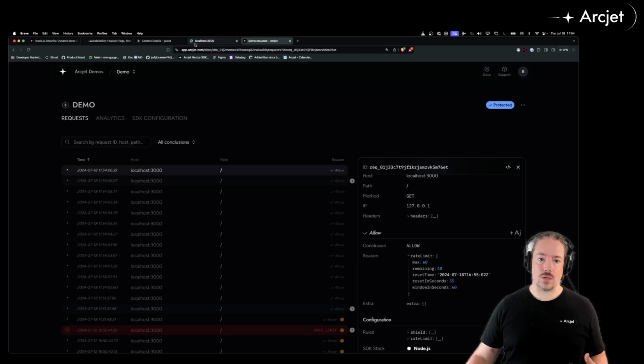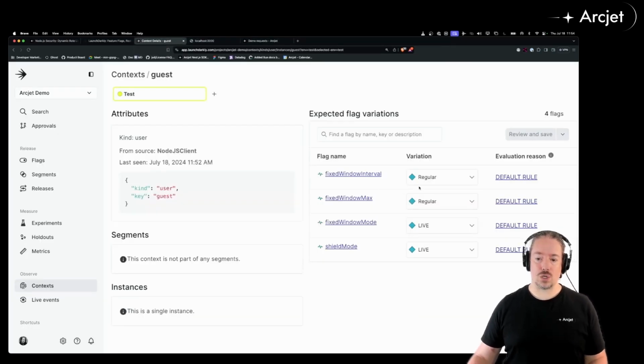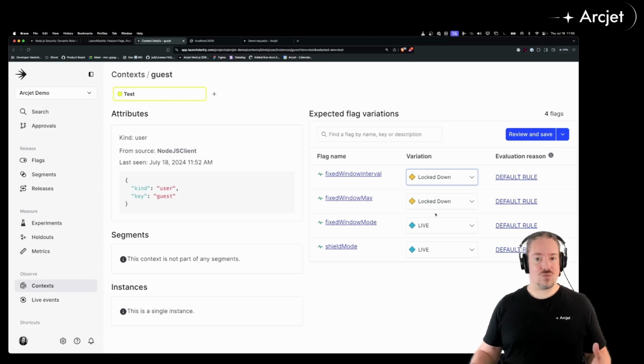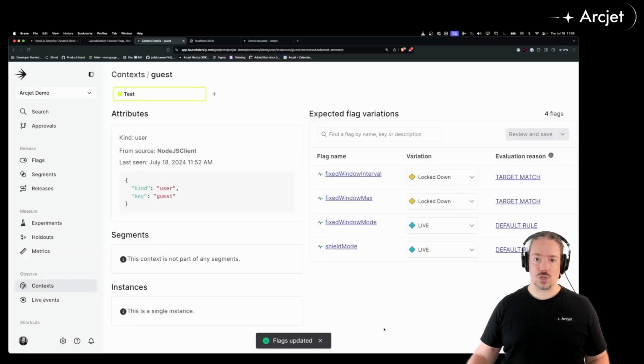So let's lock that down and see how that affects things without having to redeploy, or in our case, restart the application. We can come in and say, okay, well, the window max was 60 requests per minute. We're going to lock that down to be 5 requests per minute. And we could also then lock this down to say, well, the interval should be 2 minutes instead of 1 minute. In our case, it doesn't really matter. We're going to hit those 6 requests pretty quickly, but we can really lock this down, review and save those changes to LaunchDarkly. And this has now taken effect already.